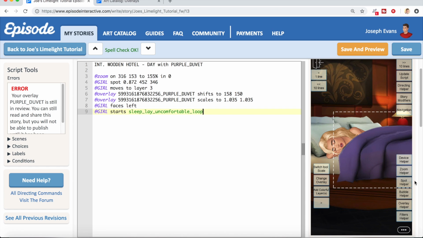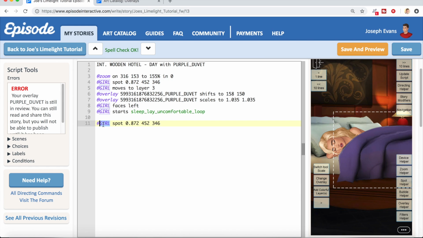And of course, at times you're very likely going to want to have another character in the bed at the same time, so why don't we copy and paste the spot directing we've got for the girl here and change this to Guy, who is another character that I've made. And let's make sure he's facing the same direction.